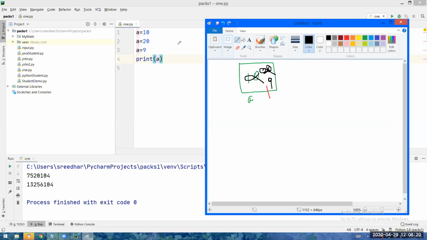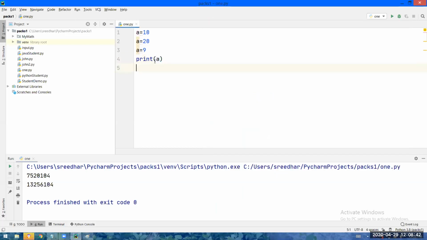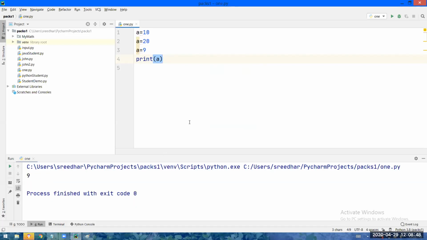Whenever A equal to 10 is encountered, A will have 10, that is fine. Whenever A equal to 20 is encountered, the existing value will be lost and overridden by 20. Whenever A equal to 9 is encountered, that value will be lost and replaced by 9. So if you print A, obviously 9 will be there. The latest value is the only one available in memory. The remaining values will be overridden automatically. So A means 9 only. That is the point: one variable can store only one value at a time.